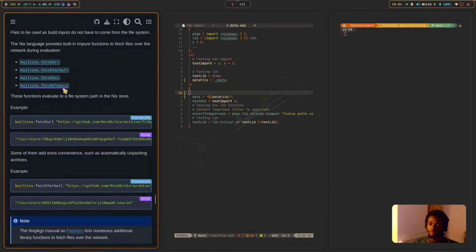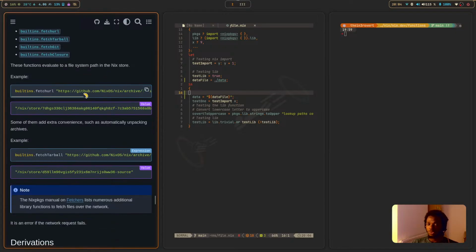So we have different types of built-ins. We have the built-in fetchurl, we have the built-in fetchTarball, we have the built-in fetchGit, and we have the built-in fetchClosure. This function evaluates to a file system path in the Nix store.